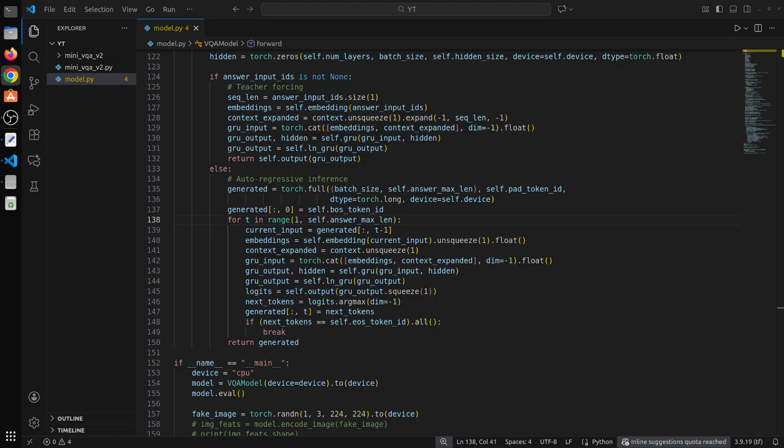To understand it with an example, it's like teaching a child to speak by giving them the correct next word during practice. But this is only used during training.